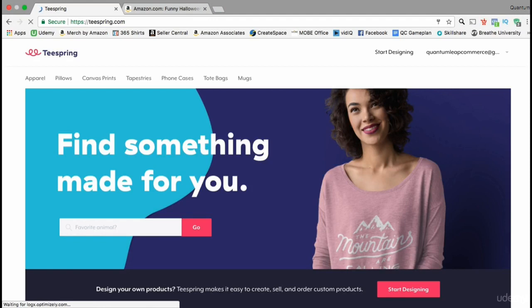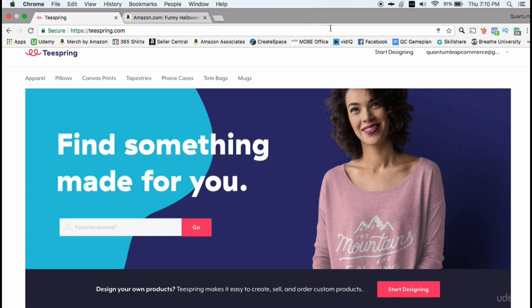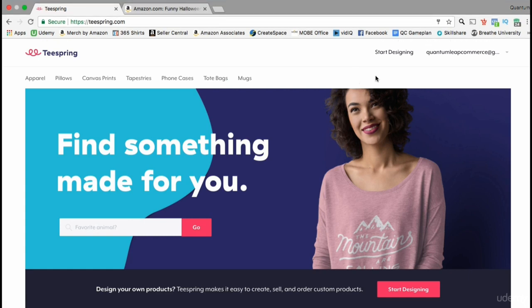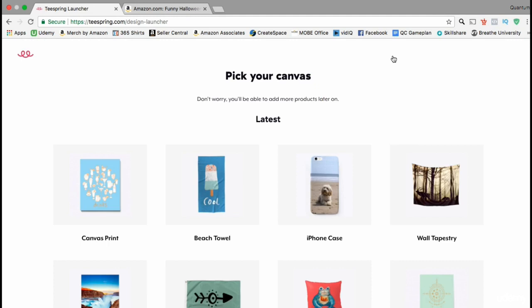You should have already signed up for your Teespring account, edited your settings, and added conversion tracking. So you should now be ready to upload your first design to Teespring. Look at the top right of the page and click on Start Designing. The first step is going to be to select your canvas. Teespring offers multiple products that you can add your designs to.